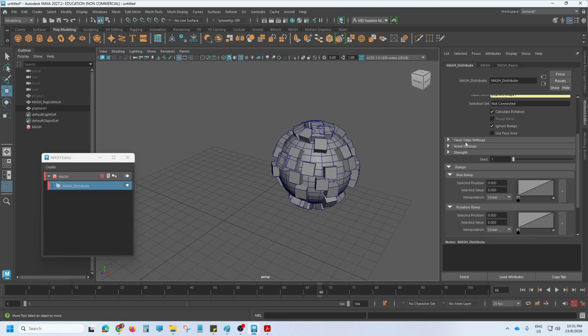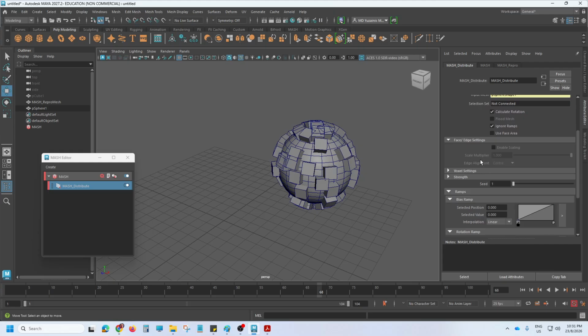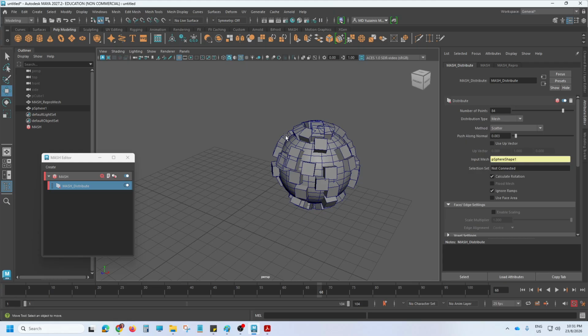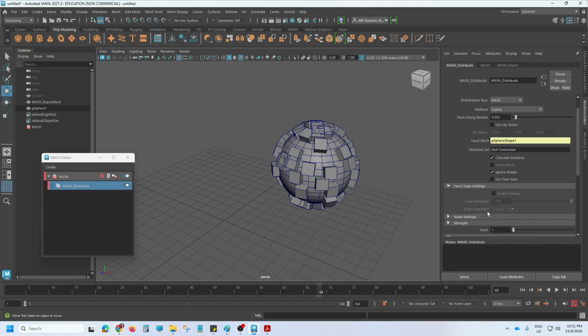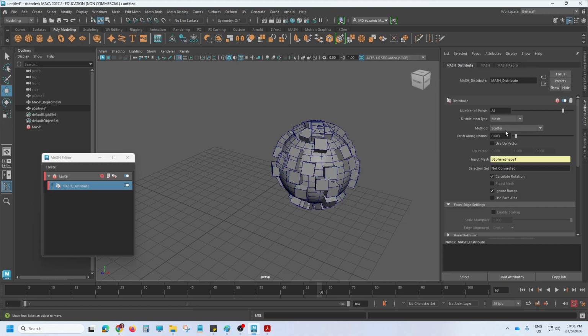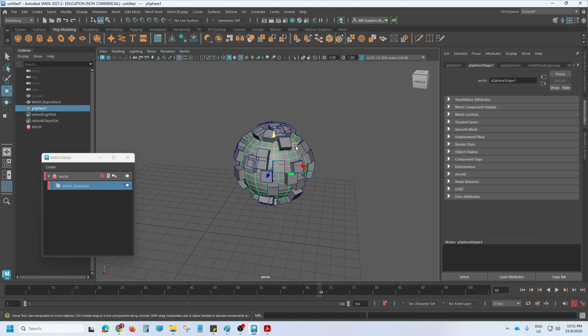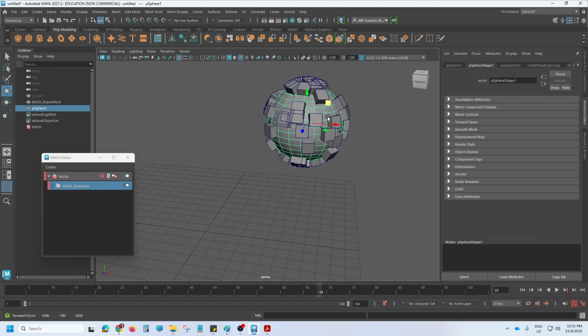And let's see what else. Phase edge settings. Usually nothing much here. So the main purpose of this is just to scatter it on the surface. All right. So if you want to do more, you can combine other nodes to get it to work. Okay. So that is the meshed. If I move the sphere, it will follow.